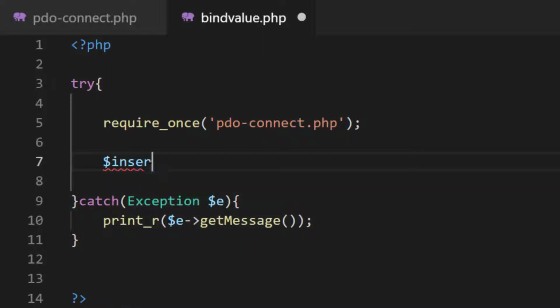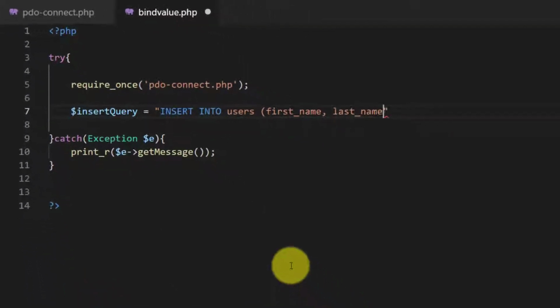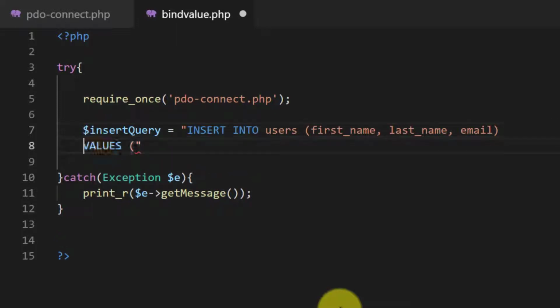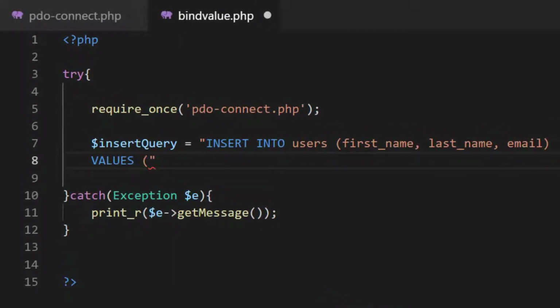And let's take an example of an insert query. Insert into users, first name, last name, and email, and values, we will use colon first name, then colon last name, colon email.